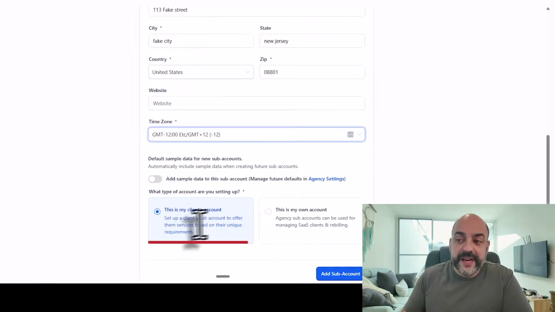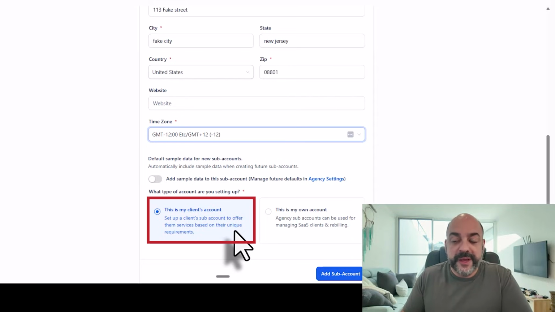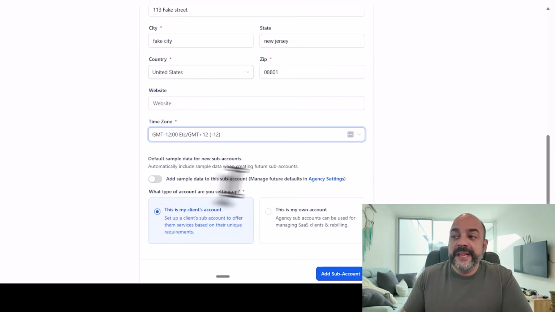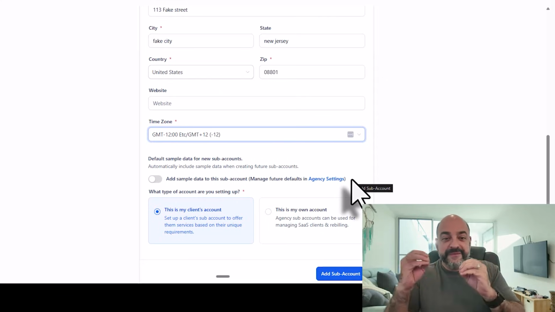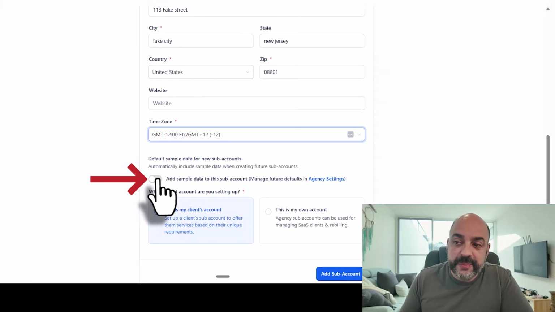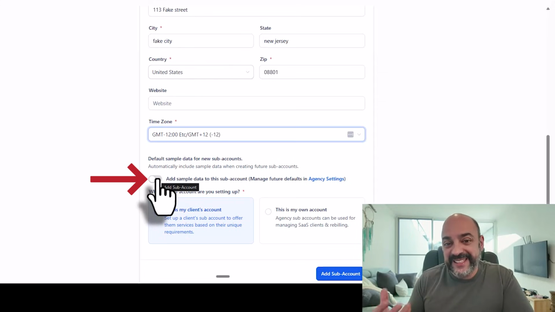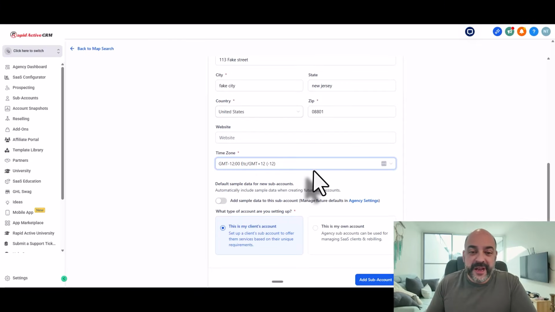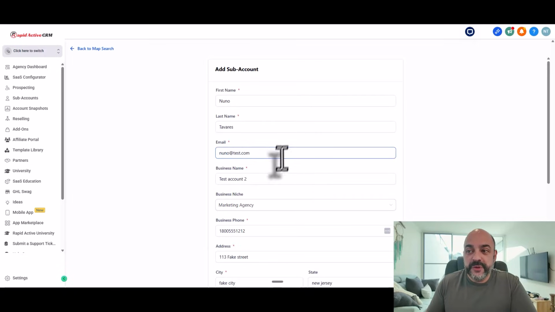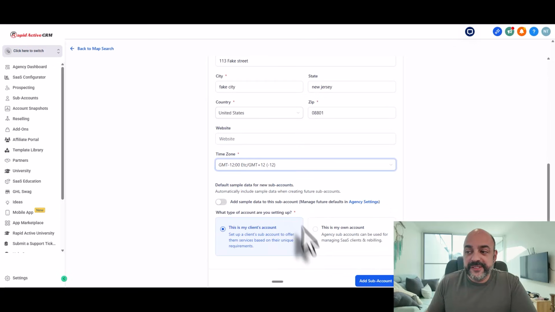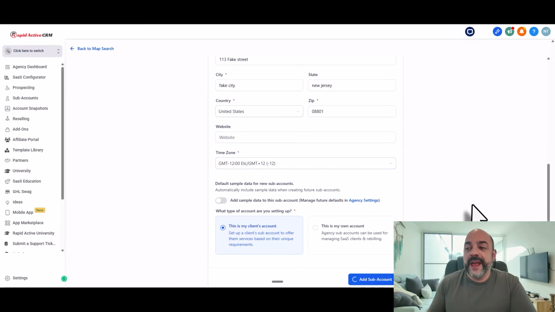So we're going to say set up client sub account to offer them services based on their unique requirements. And if you want to add sample data so you have data to play with, you can hit this button here and it will automatically add it to the account. In this situation, I'm not, because I just want to make sure we have it labeled as test account so then we can pull it up. So I'm going to go ahead and add the sub account.